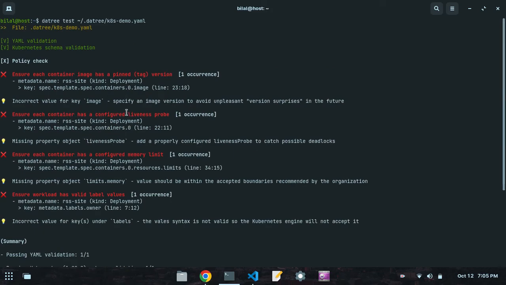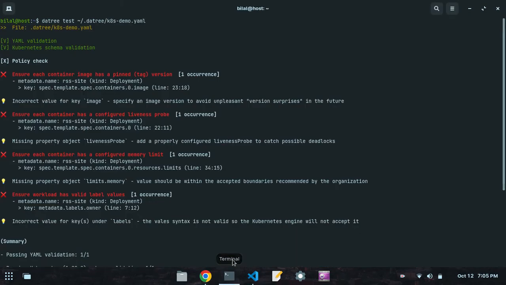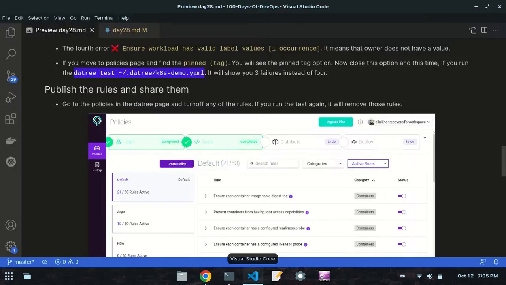rules that are present. Alright, as you can see, that pin tag has ensured that the container image has a pin tag version. So currently this version is disabled. Alright, so this image is enabled and it is showing me this error. So this is how it will work.